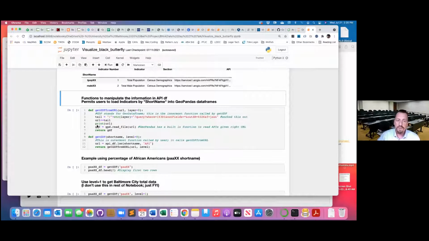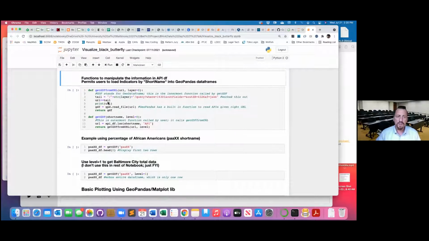And you'll see here, there's a little thing that says print the URL, which when we execute this, you'll see what happens. And it's going to use the Geopandas data frame read file URL function. This is very, very powerful. Geopandas basically has a built-in function that if you give it the right URL, it will do all the work for you. You have very little work to do. So while some of you might see this as a little bit confusing, you could at least appreciate that there's not very much code here, right?